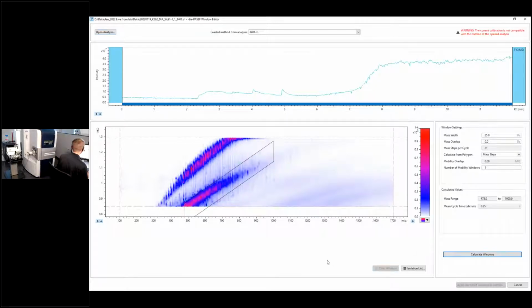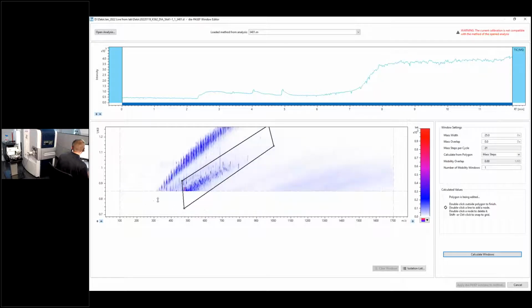But let's clear that out of the way. So again, obviously we want to put our windows across this part of the data. So what you see is this polygon. First of all, we can position this polygon by grabbing the edges here. Alternatively, I can just move that up, just to place it.